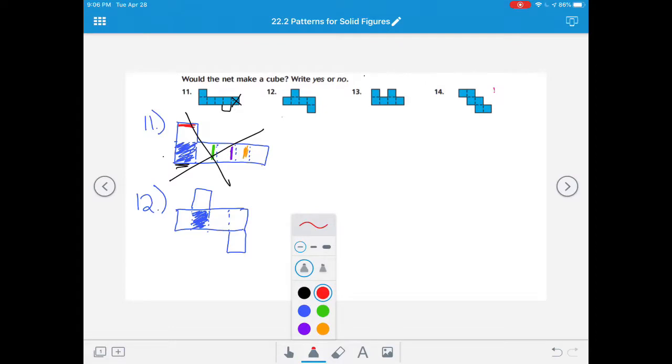Let's go through this. So this would become one side. I'm going to write side 1. This would be side 2. This would be side 3. This would be the top. And then this would be side 4. So yes, this one checks out. That one does work.